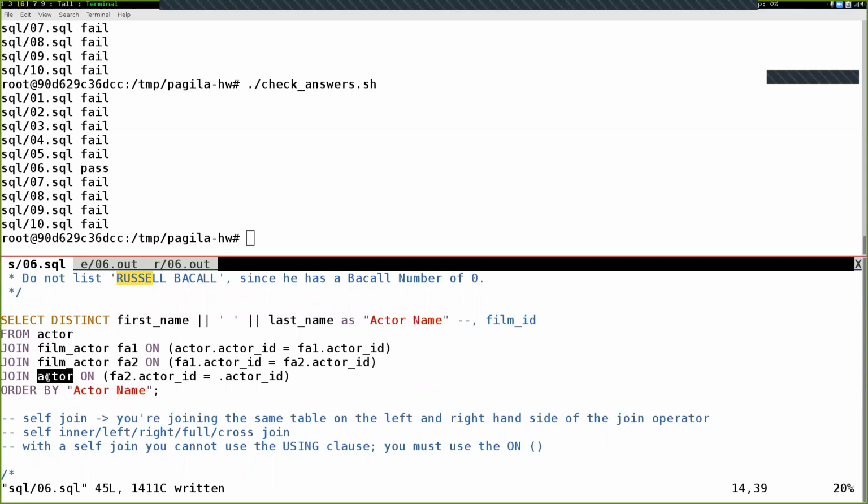Again, we now have ambiguity. I can't just put actor to the left of the dot right here, because there are two actor tables. And so I have to specify which one of these tables I'll use. I'll call this one A2, for this one right here, and I'll call this one up here A1. And now up here, when I'm referring to actor, I should actually be referring to A1.